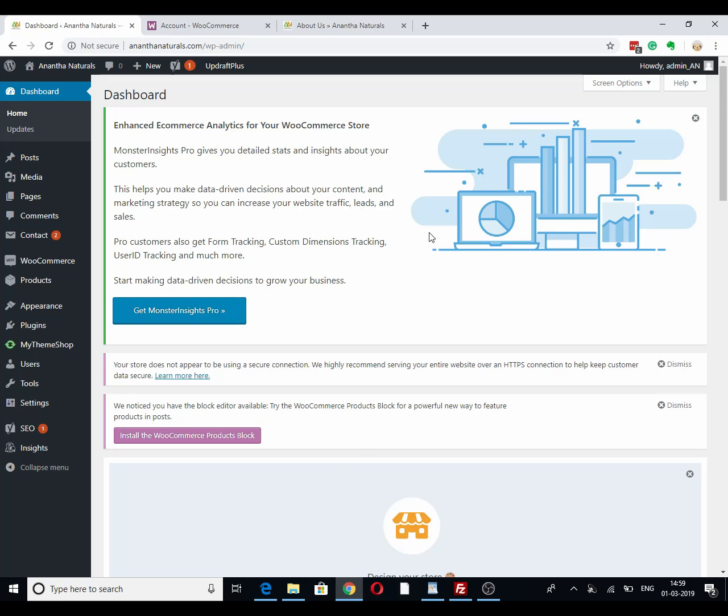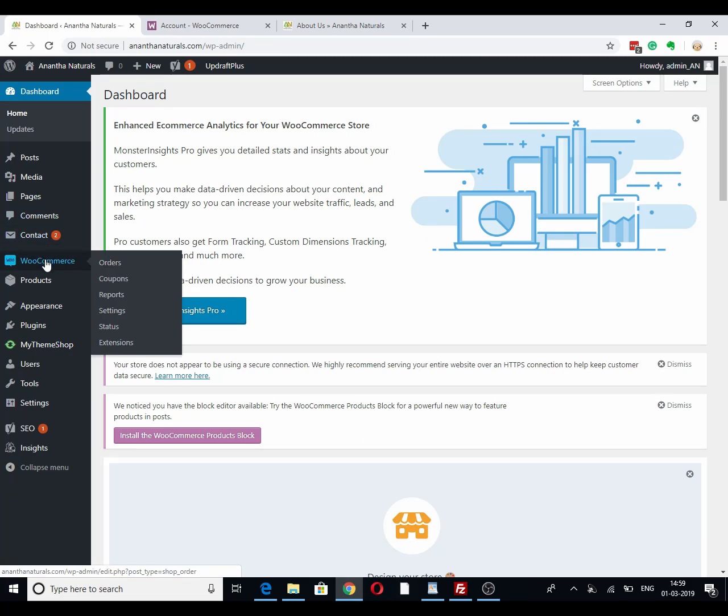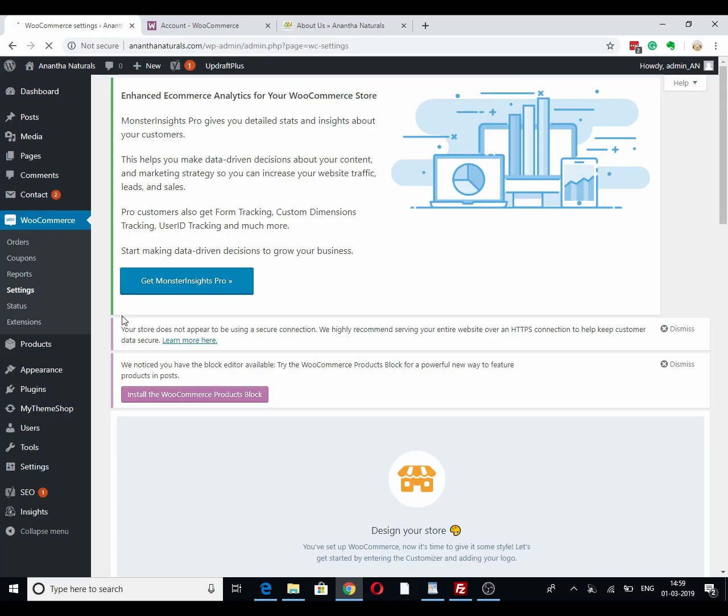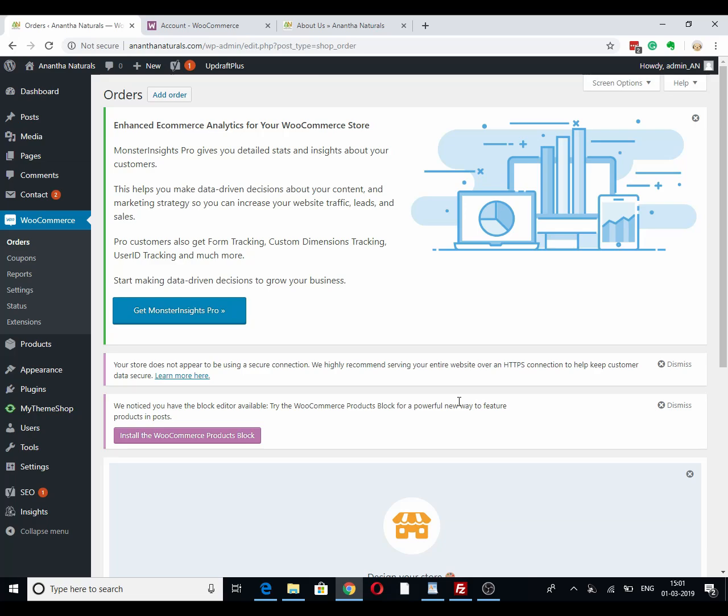In case you want to customize any of the WooCommerce settings, you can come to the navigation panel and click on WooCommerce. Orders, coupons, reports, settings, stats and extensions will be there. In the settings, you can configure the activities whatever we have done. This is how you install the WooCommerce plugin in the WordPress theme.